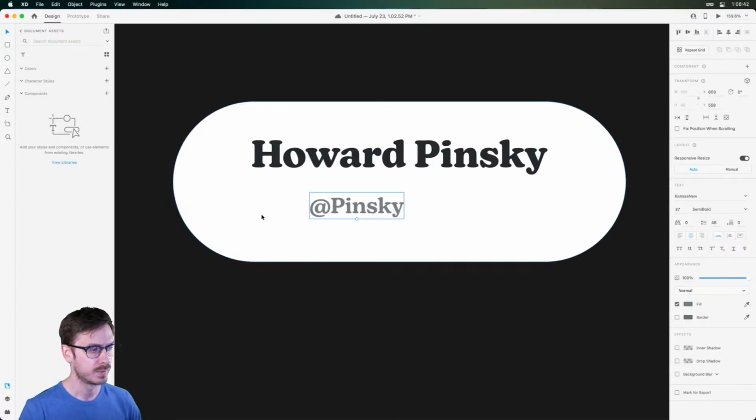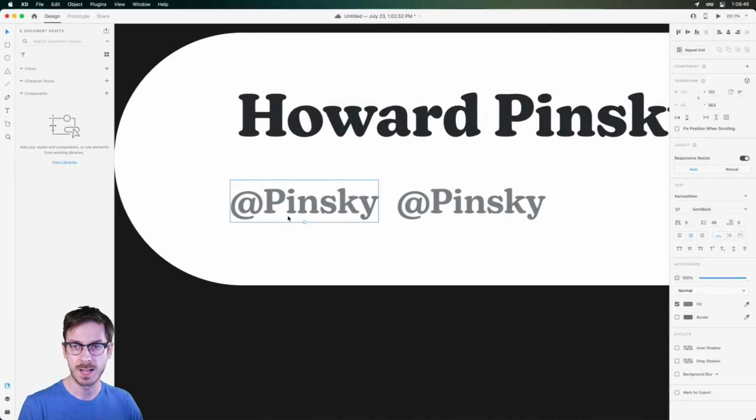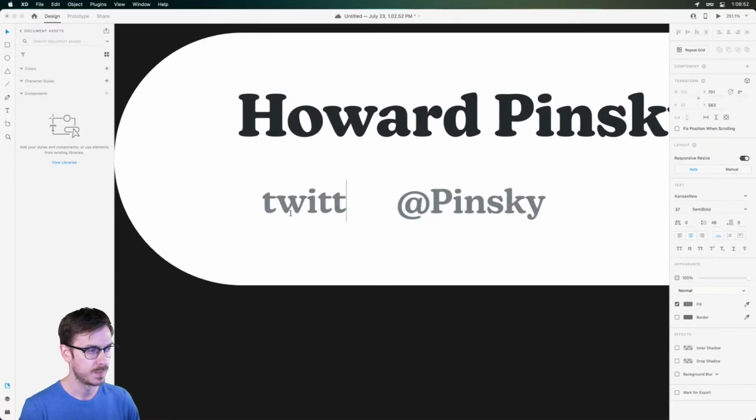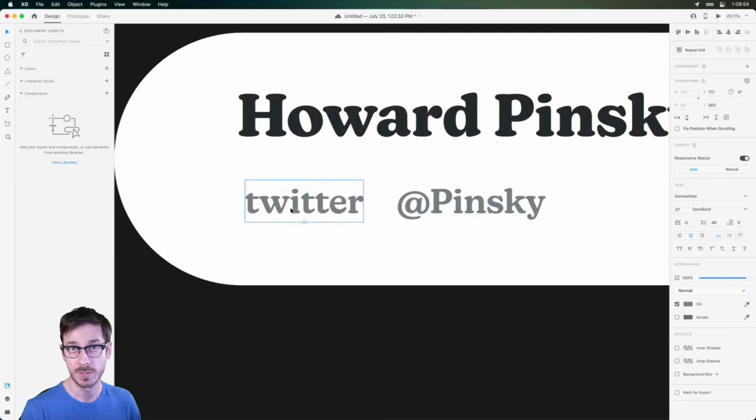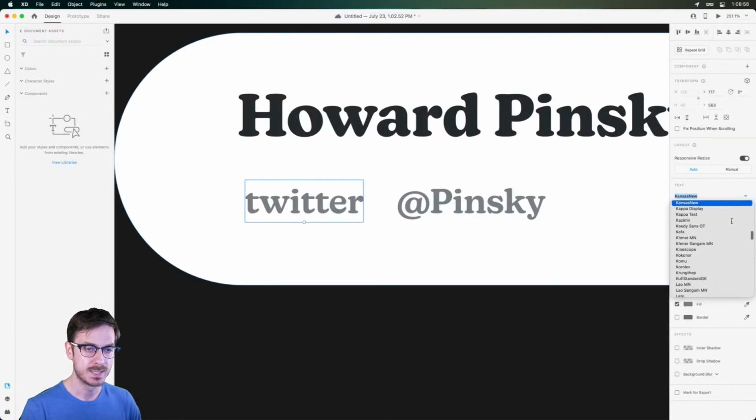And then to the left, I want maybe some social media icons. Now there are a few ways to get these sorts of icons into your projects. One way, if I type out the word Twitter, nothing's happening, right? But on my system, I do have the Font Awesome library installed.